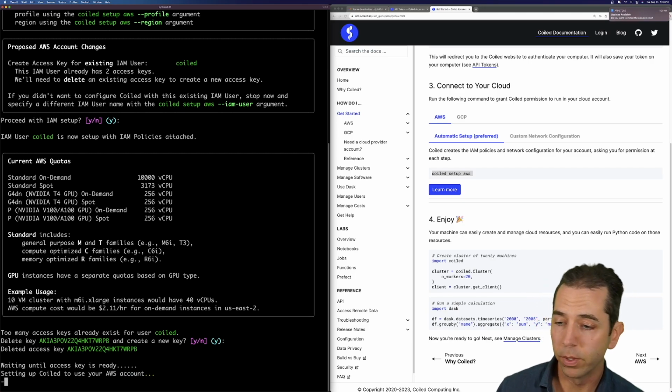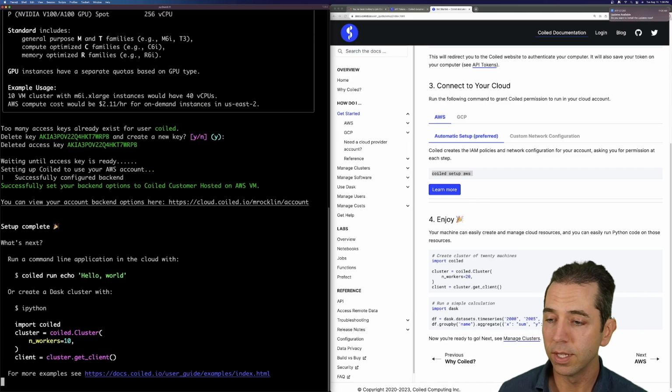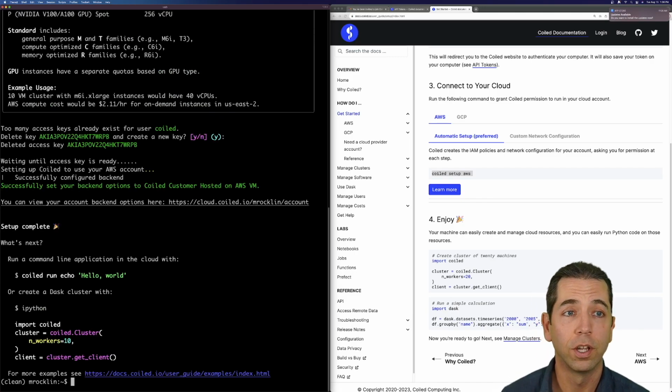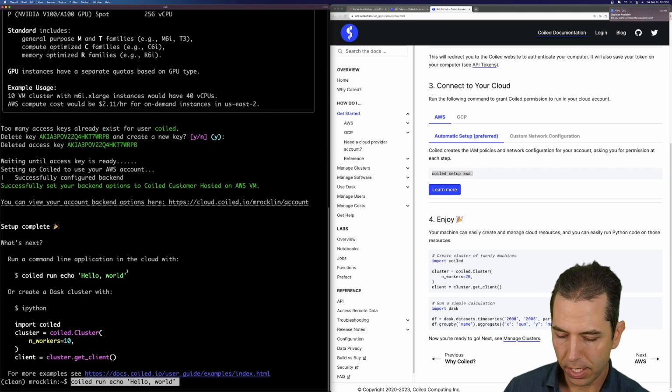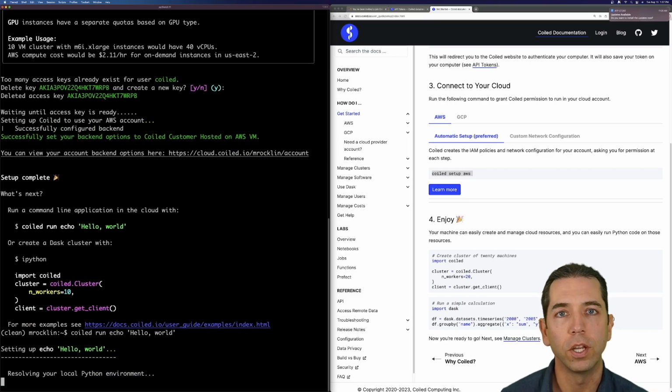And we're going to wait here for those 10 seconds. Great, it's done. Congratulations, you've completed the Coiled setup process. You are good to go. That was everything. I'm going to run a quick sanity check. I'm going to run coiled run echo hello world. And this is just like the simplest possible computation you could do with Coiled.